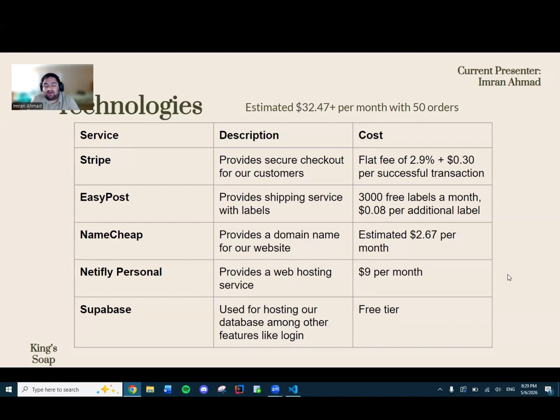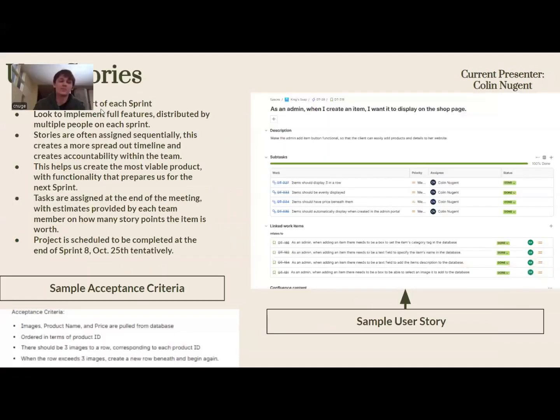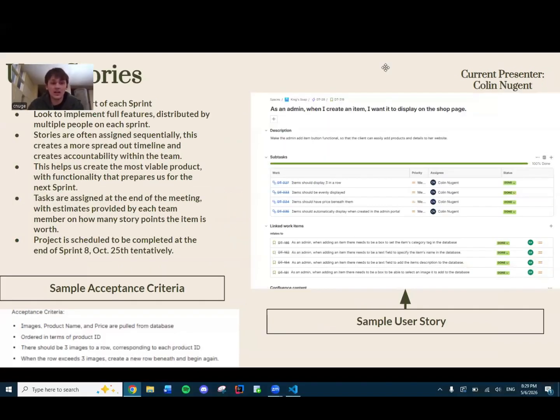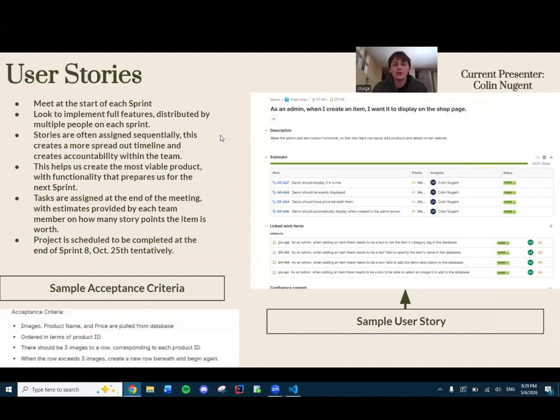Next, we have Colin. Thank you, Imran. Now I'm going to go over our backlog and how we handled our user stories. We would try to meet at the beginning of each sprint. This is usually on the Tuesday following the Monday meeting we have for our class. During these sprints, we look to implement full features that are distributed between multiple people.